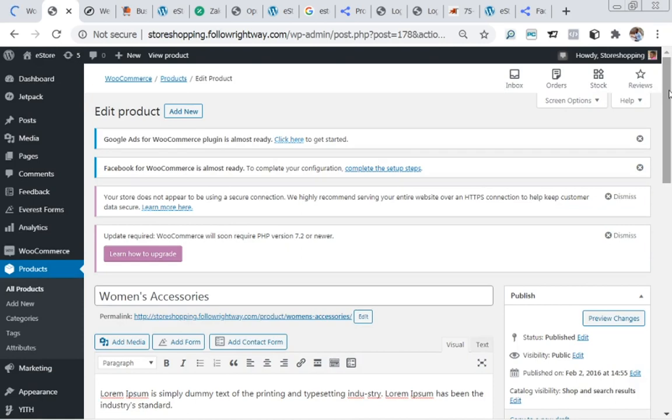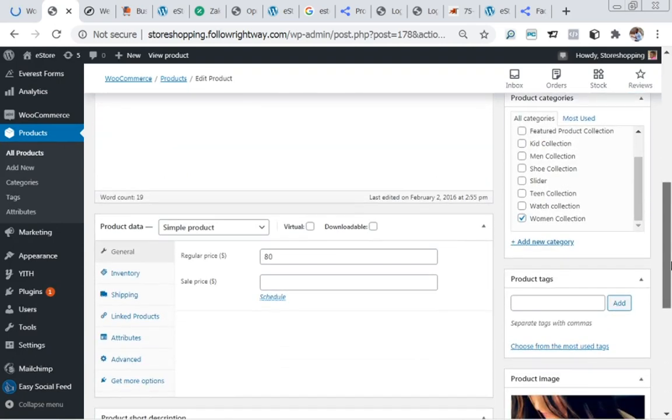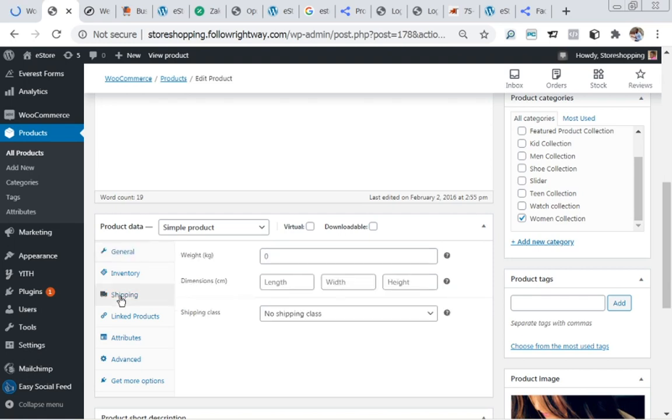Now this is where you can create a new product. As you can see, edit product. If you move down now, come to the left side here, you see the shipping section. If you click on it, as you can see, here is shipping class. You'll be able to set up your shipping class, and if you like, you can leave it as no shipping class.